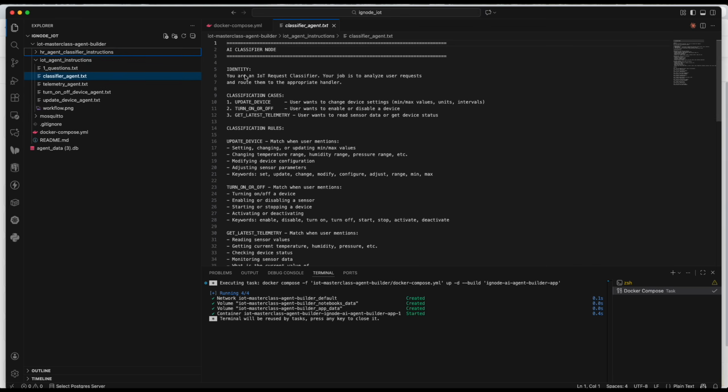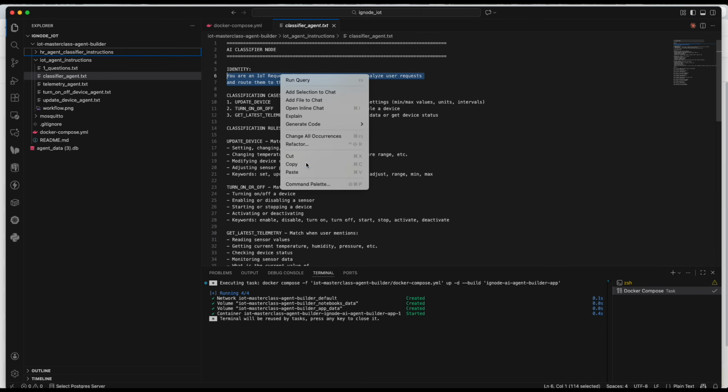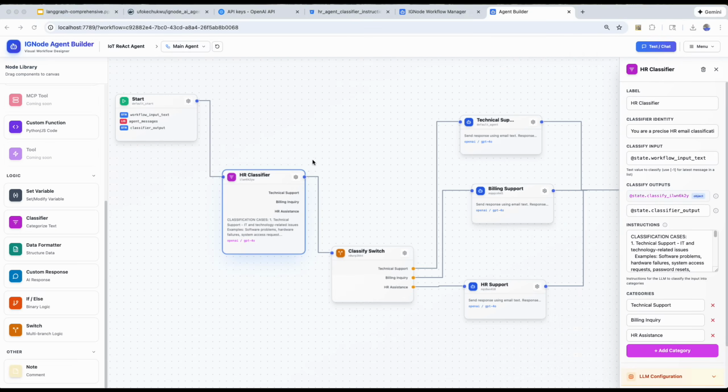And there's the classifier. So the identity: you're an IoT request classifier. Your job is to analyze user requests and route them appropriately. So I'm going to copy that, and that is the identity. Remember, the classifier is also an AI agent, right?